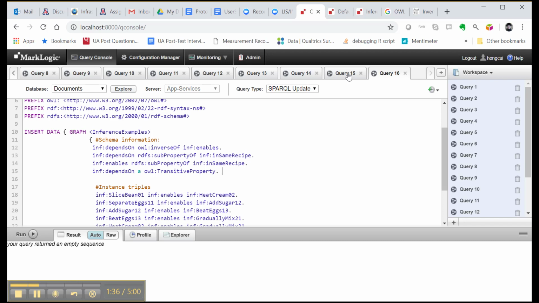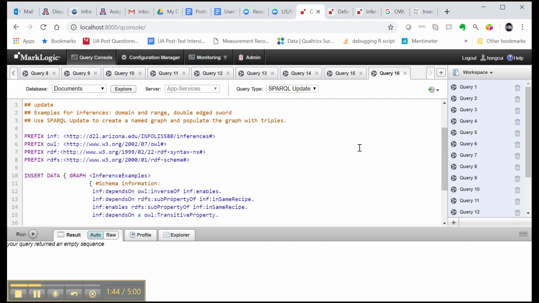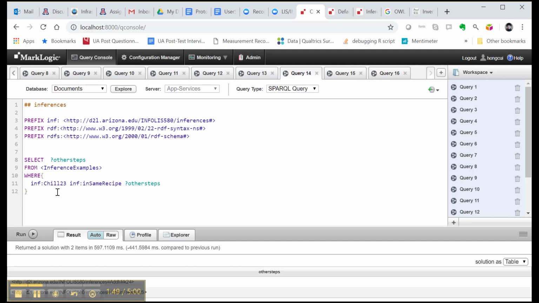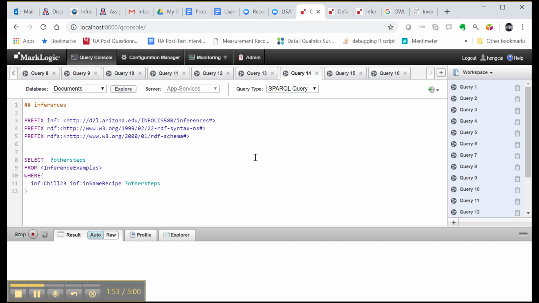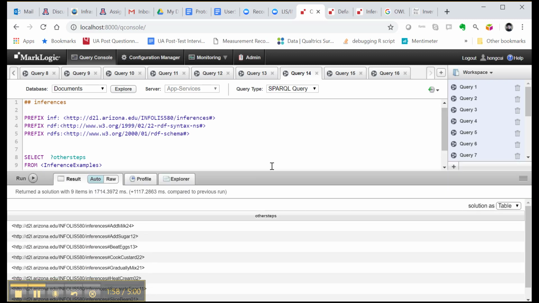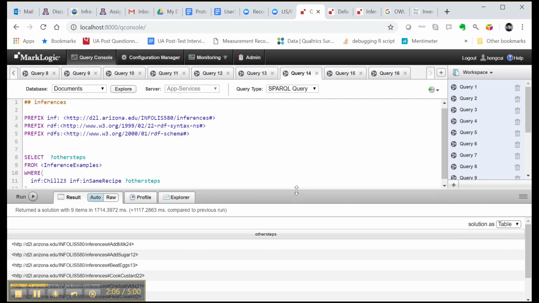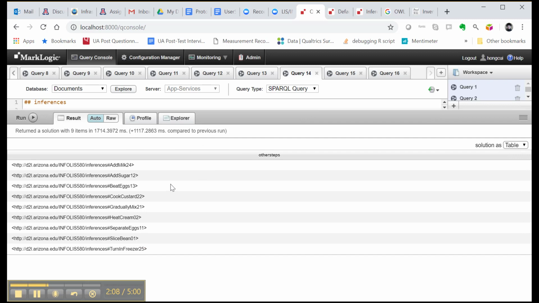And we can go over our regular steps, clean up this graph, and get this graph populated. And then we can go back to answer our questions. So we ask what other steps are in the same recipe. When we run that, we'll see 9 items are returned. So review that. It returns all the steps except for the step that we queried, which is chill 23. Chill 23 is not here, all the other steps are here, so that's correct.